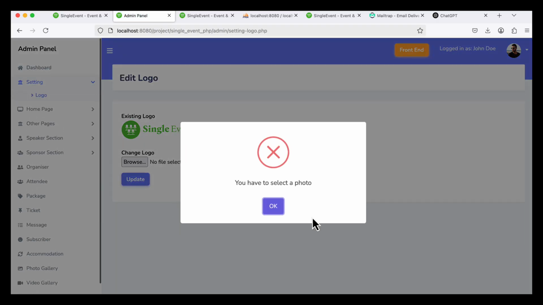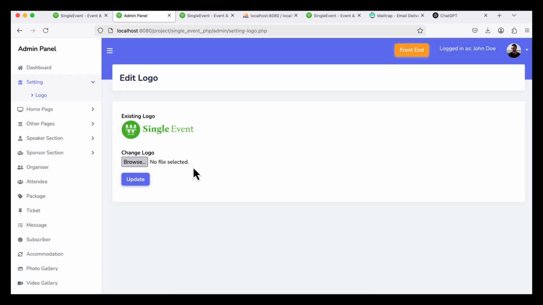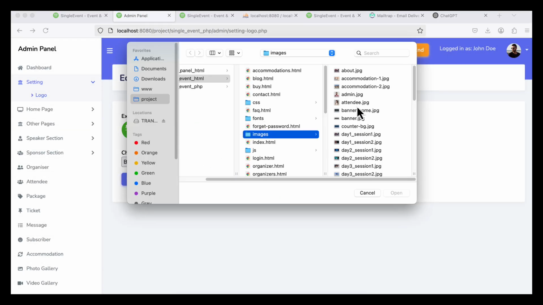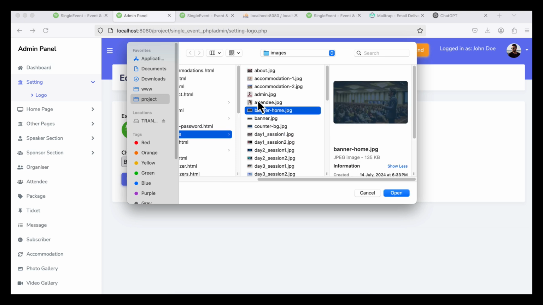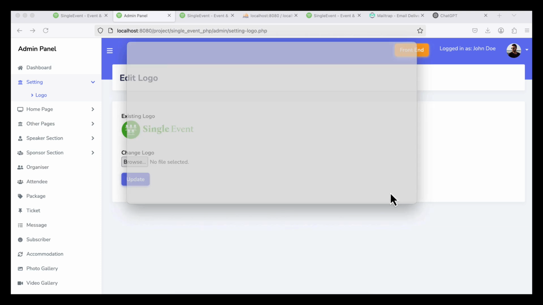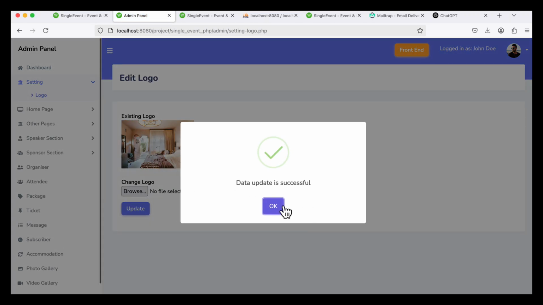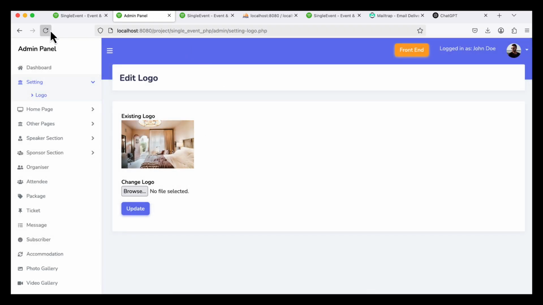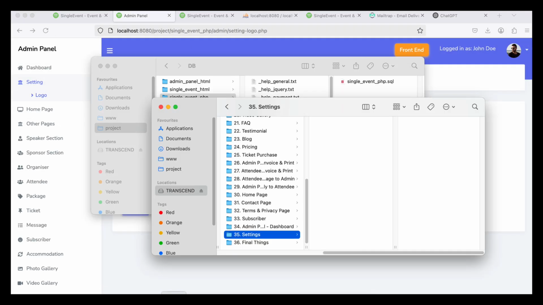So if I click on update, you have to select a photo. So if you want to change it, now I am going to select, for example, this one as the logo, or this one. So I am going to open and update. You see data update successful and this is the logo. So the logo is changed without any problem.